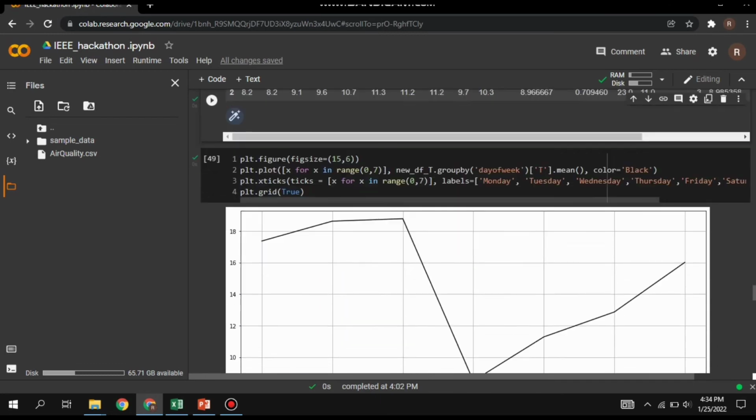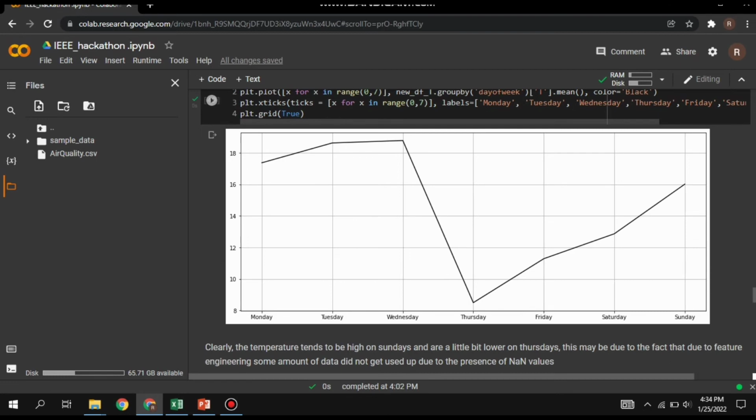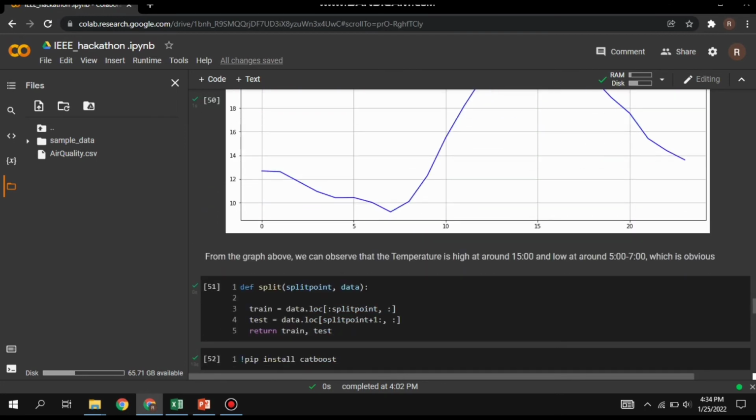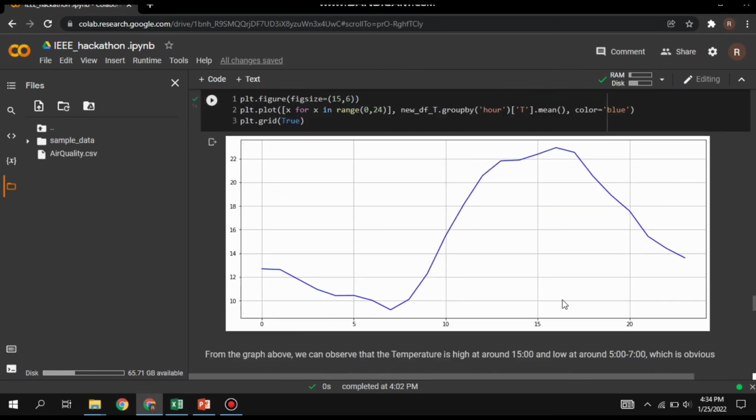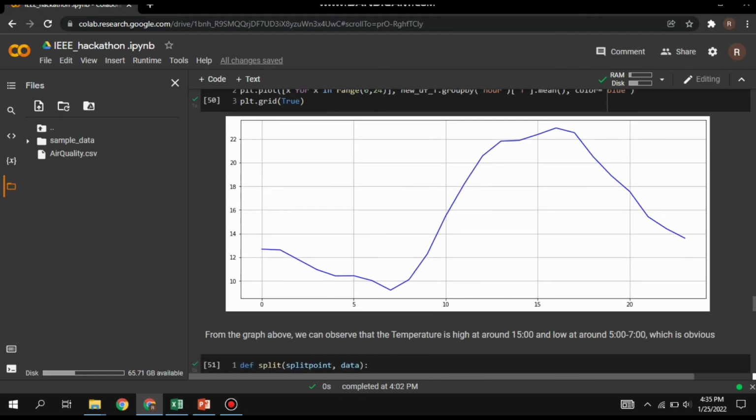And then we created all those plots. Similarly, on Thursdays our temperature is quite low because we missed a lot of data. And similarly, we plotted our temperature at different times. But from this graph, we didn't come across any useful information, just general facts. Between 5 and 8, the temperature is a little bit on the lower side, and at about 3 to 4, the temperature is quite high, which is general.